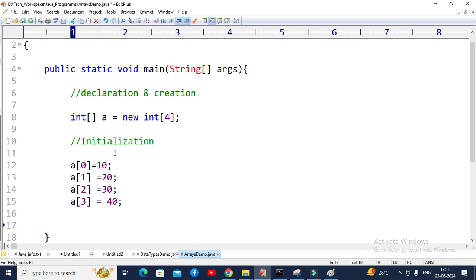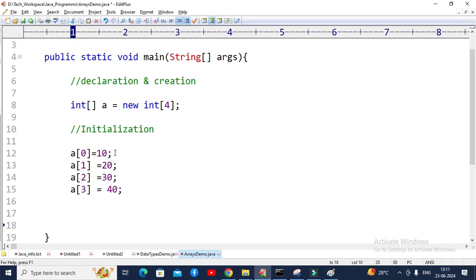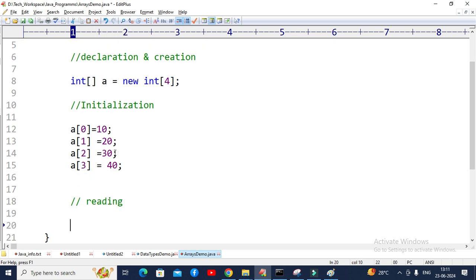Now I want to read these elements. So reading: how to read? Simply I want to read it and print it. So let me write System.out.println of, and here I want to read the 0th position value.